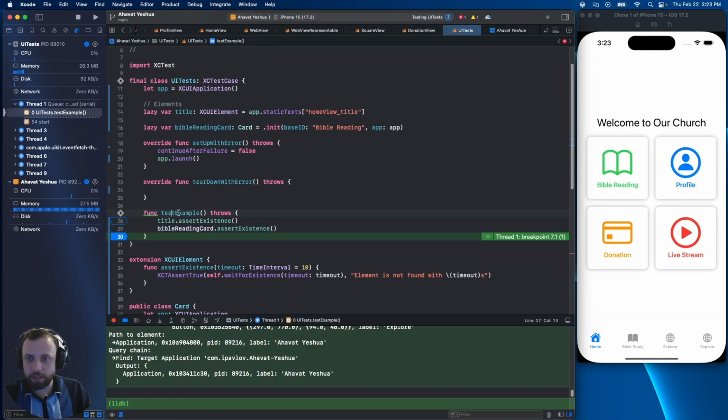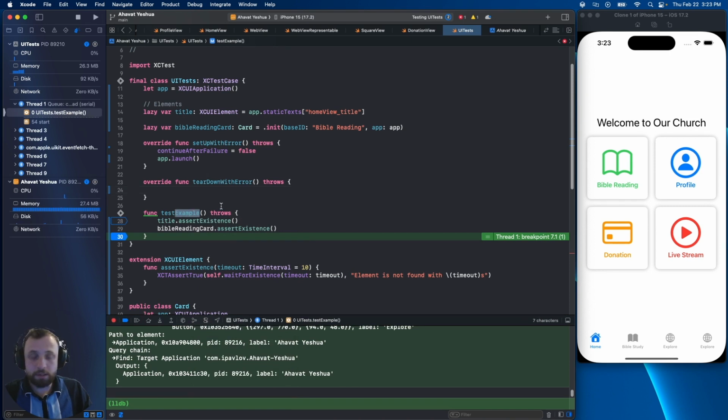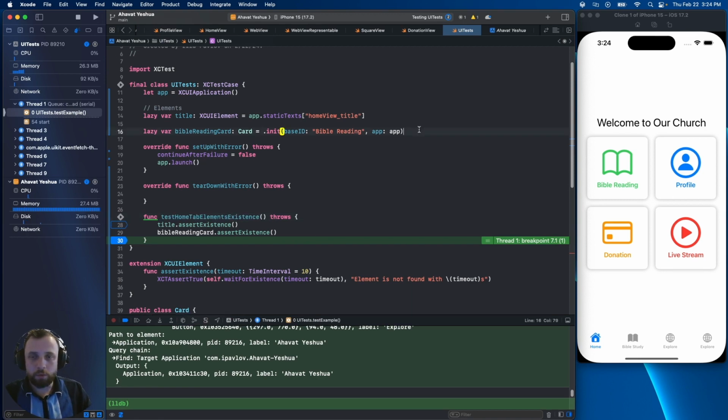Let's just first call the test. Let's say, okay, it's going to be test. It should be first, it should be test, and then we say home tab elements existence. Home tab element existence. That's what we're testing right now. Cool.